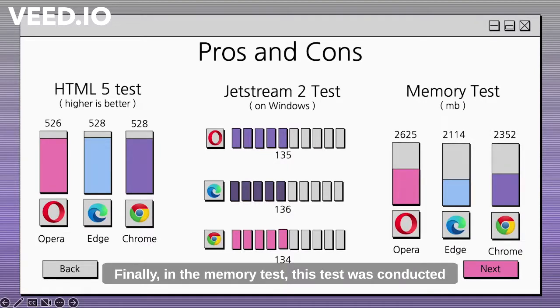Finally, in the memory test, this test was conducted by loading 10 media-heavy websites into the browsers all at the same time and reporting how much MB was taken up in the RAM. We can see that Microsoft Edge performed the best because it prioritizes certain websites in how it uses the memory. So we can say that Microsoft Edge is slightly more efficient than the other two browsers.